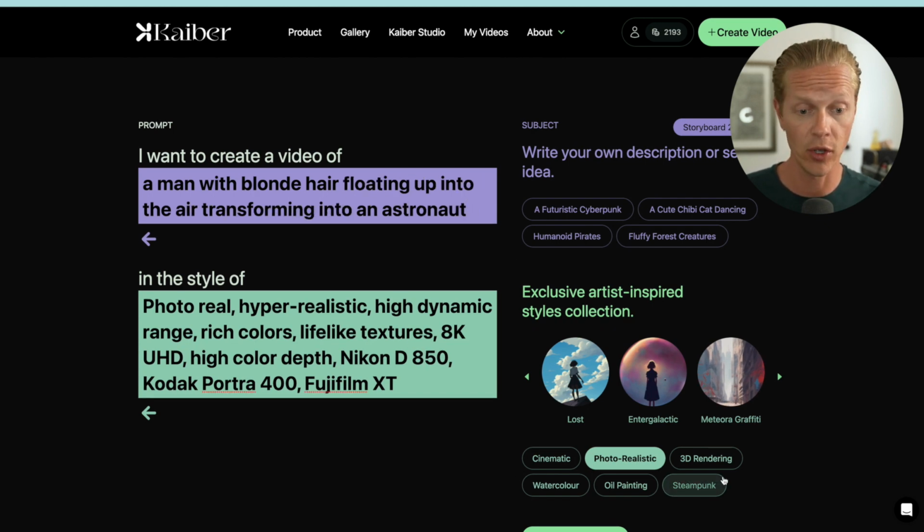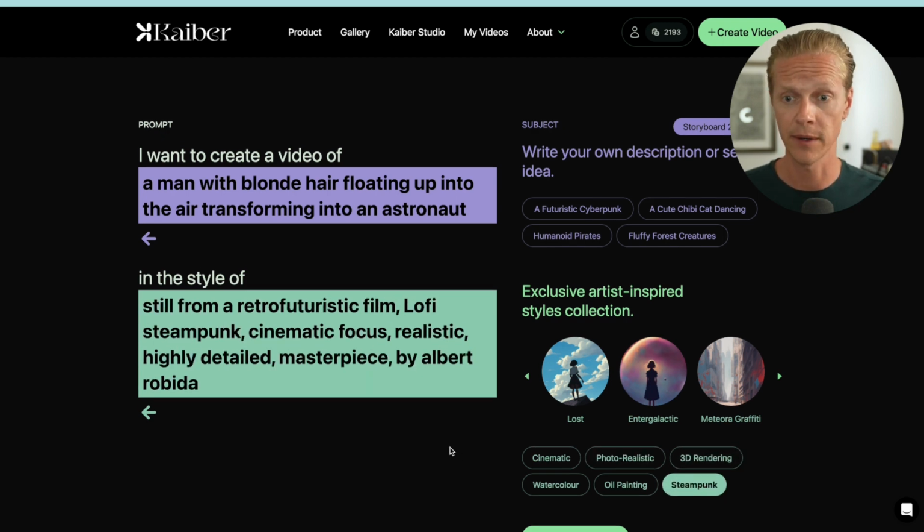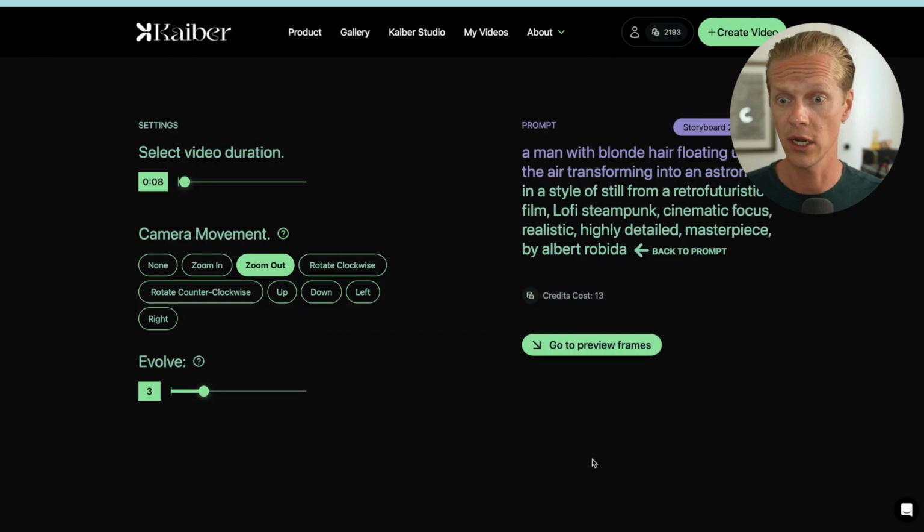And then the style, we'll go ahead and do something, let's do steampunk just to change it up a little bit. And we'll go to video settings here, and same with video duration. We'll get this down to about 5 seconds.